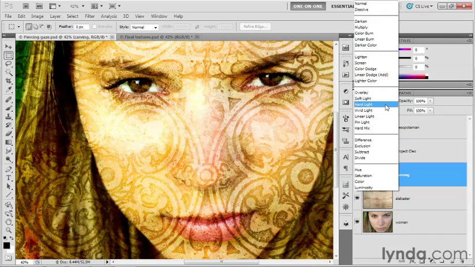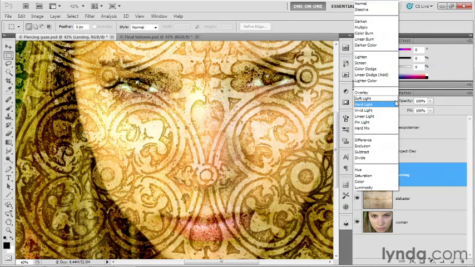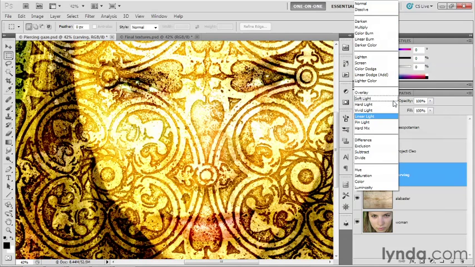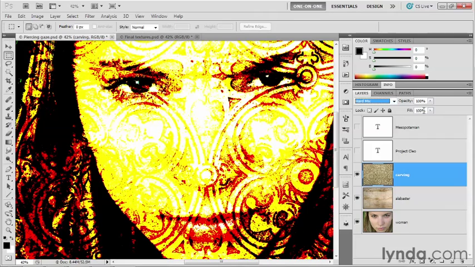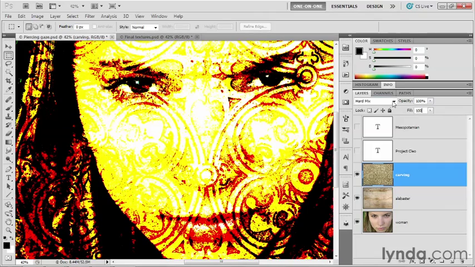You can try something else like hard light, but that absolutely overwhelms the image. If you go up to linear light, it's really going to get bad. And you can try, if you like, hard mix, and we could reduce the fill value to 30% just to give it a try, but that's not nearly what I'm looking for either. So let's go ahead and undo all this stuff. I'll return the fill value to 100%.